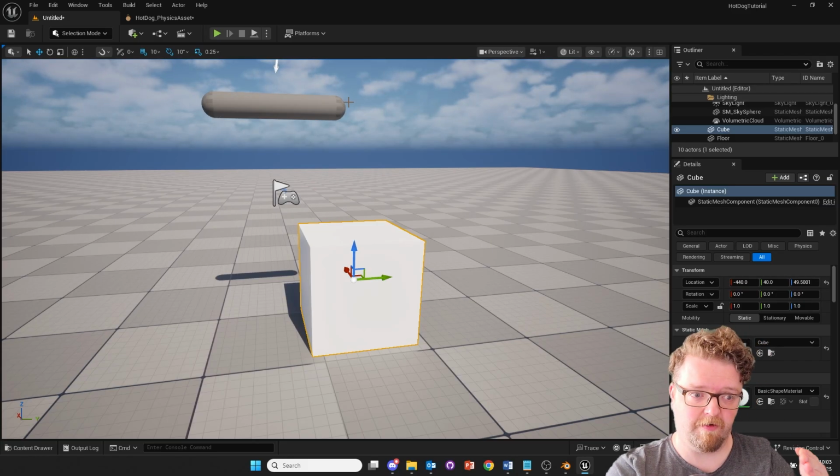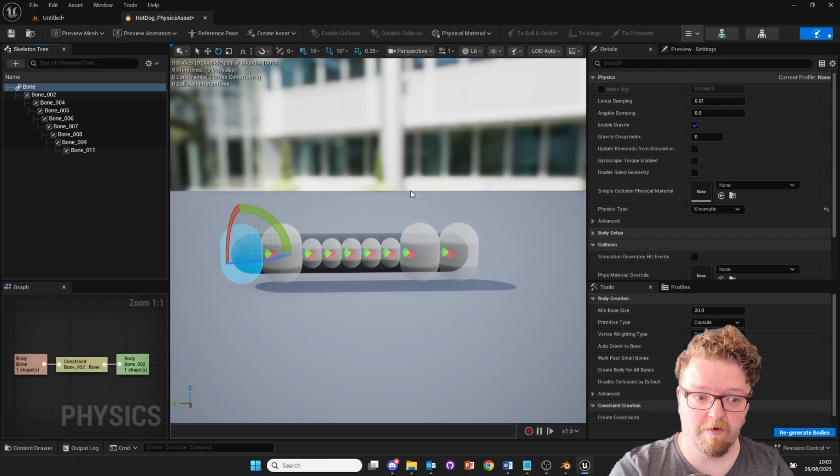You can put bones in the tail, and then you can set those bones to be simulated while the rest are kinematic. But for now, let's put that one back to simulated, so they're all simulated. And let's figure out why it's not quite working. So, first things first, these are kind of weird.